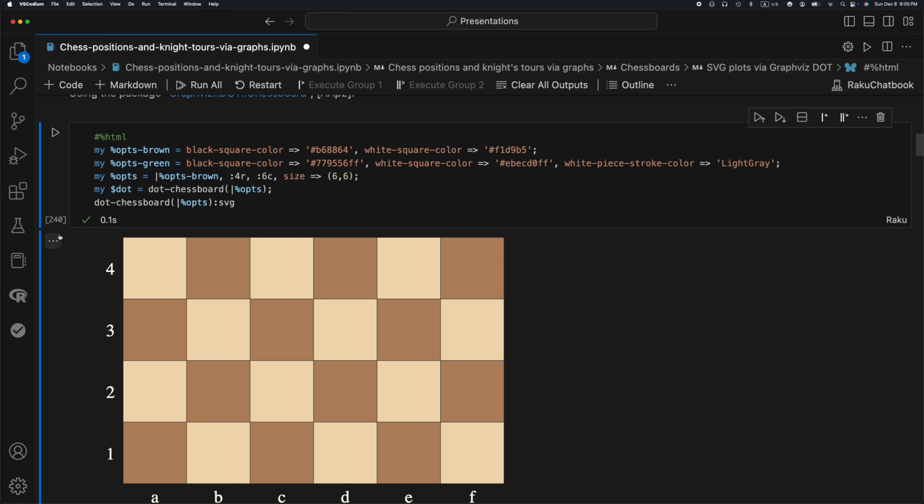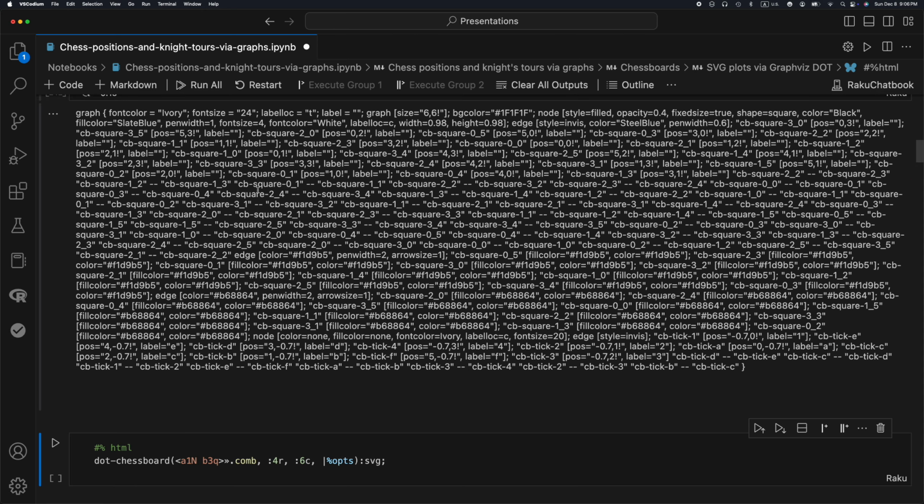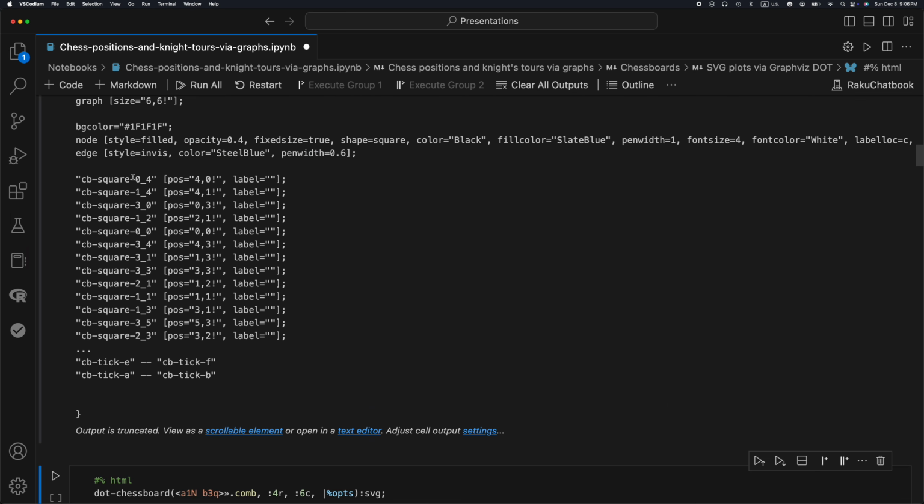Let's actually show a chessboard here. I have selected some colors and so forth. I have specified that I want to have 4 rows and 6 columns here, and I have specified the size of the chessboard. And we're converting this into SVG. If I don't convert it into SVG, this is going to be the dot language, actually dot language in HTML. So let's actually do it like this.